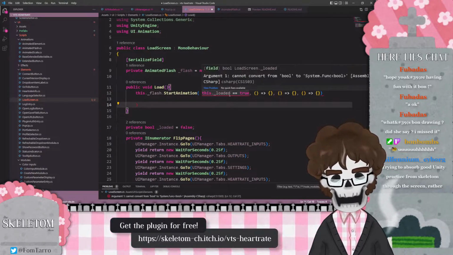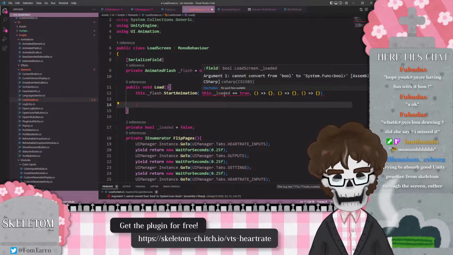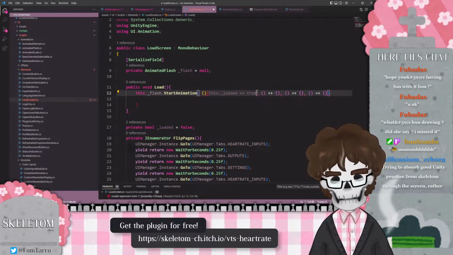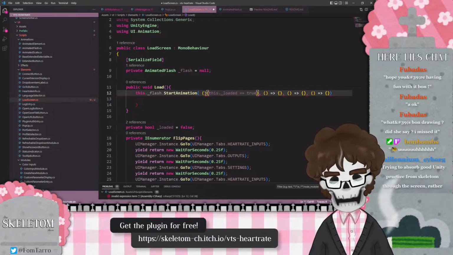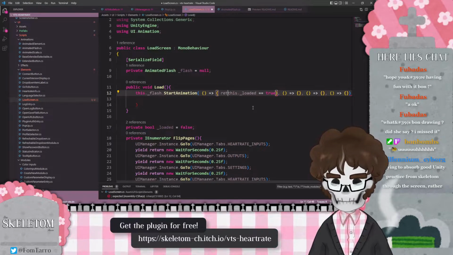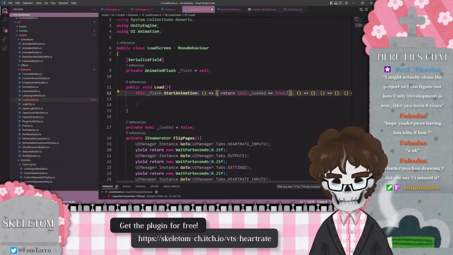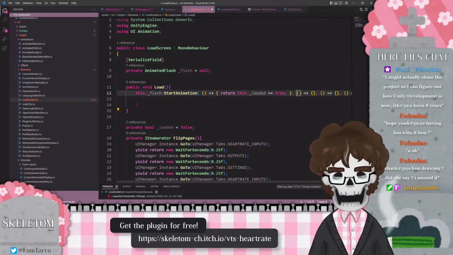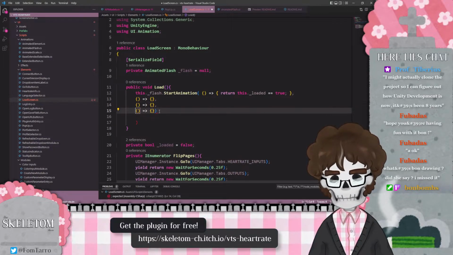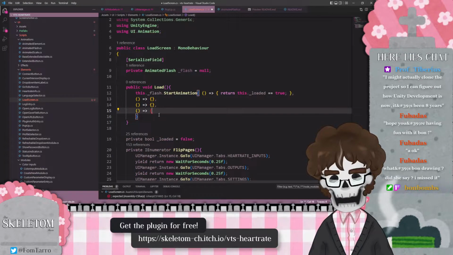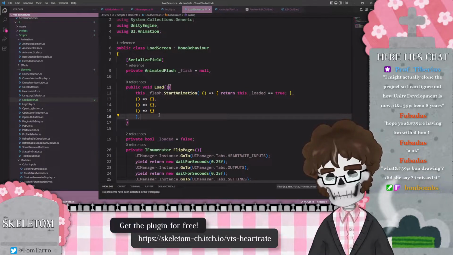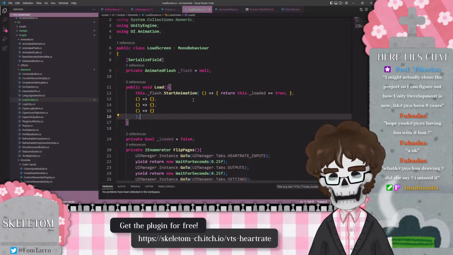Oh wait, no, okay, it doesn't like this. Can I convert from bool to function bool? Brother, I was telling you what this should be and it wasn't working. What's the issue? Function bool. Return. Oh, okay. I guess it was just cranky before. Bunch of useless functions that don't do anything. That might work. I don't know.